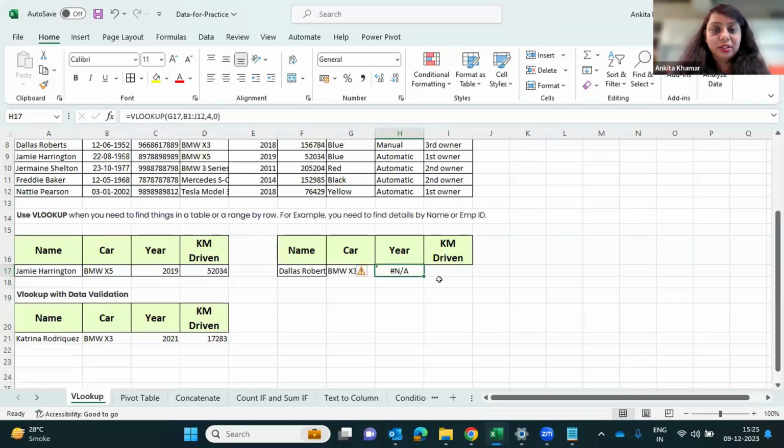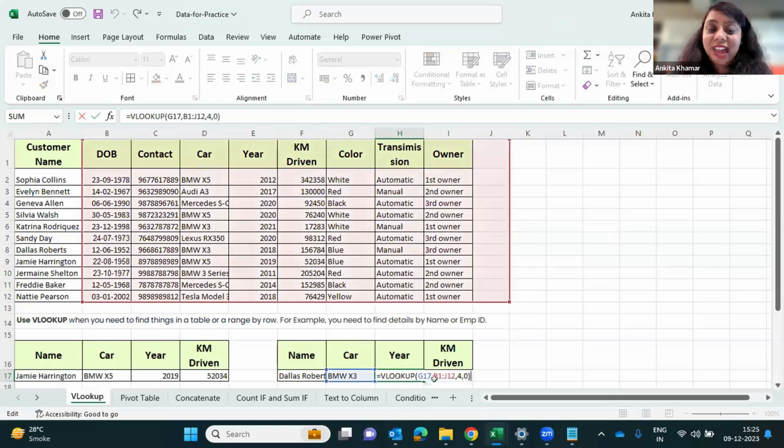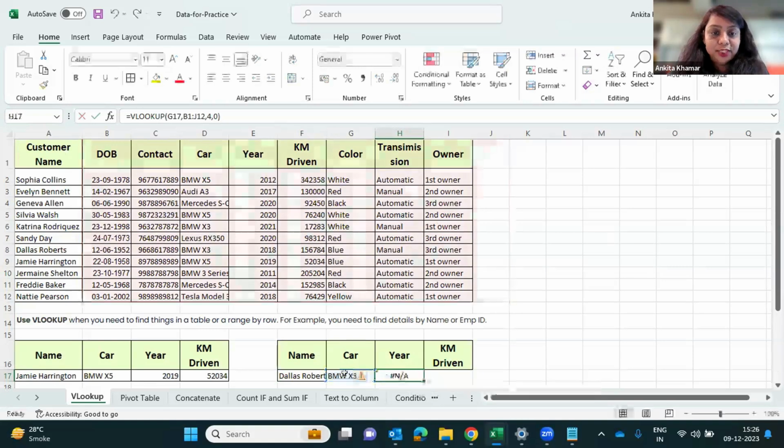So if I'm just dragging it, it will not work because this number has been changed. Instead of F17, it is showing me G17 because I have dragged it. So I need to fix this. I need to fix this F.